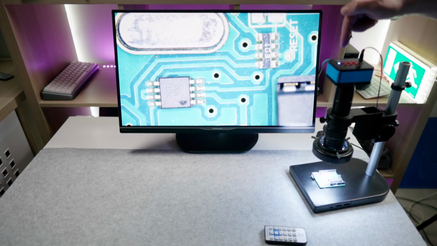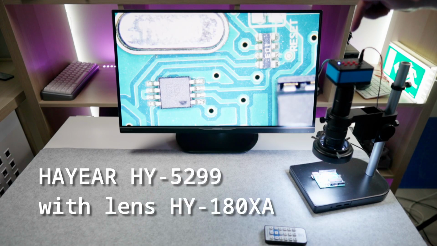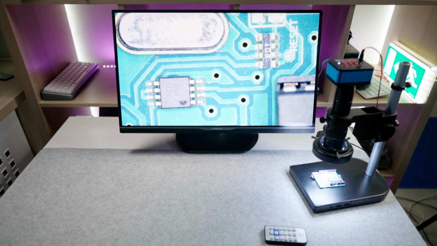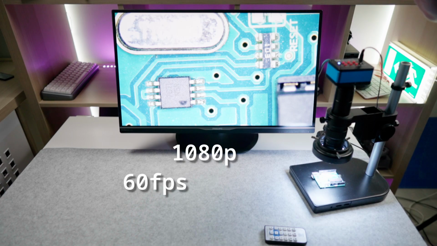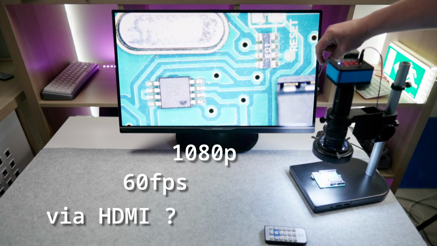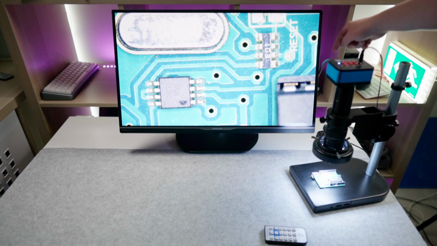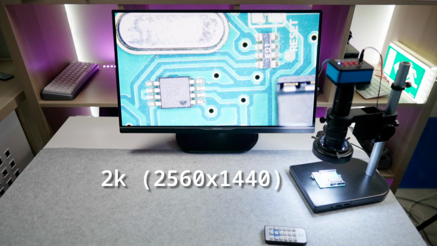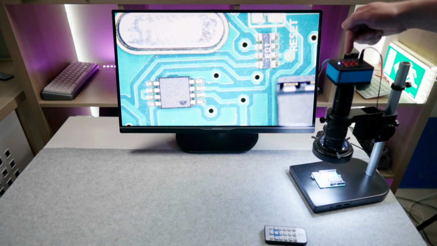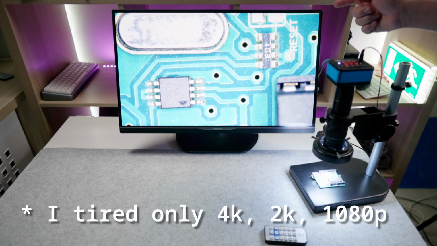I got a question about this microscope. Can it output 1080p 60 fps via HDMI cable? Now this microscope camera is connected directly via HDMI cable to this 2K monitor. As I can see, this camera can output 4K, but it cannot output 2K. So this screen is okay for this test.